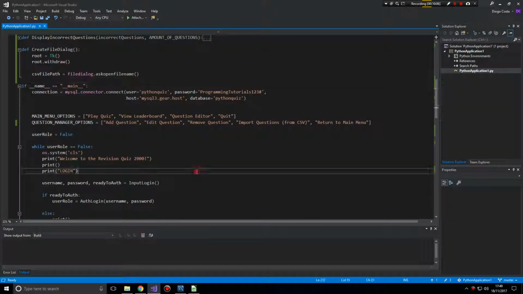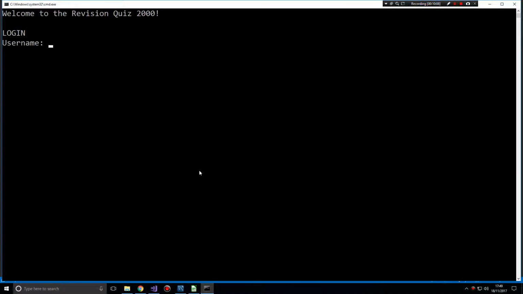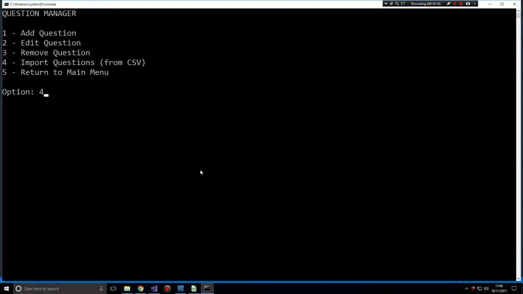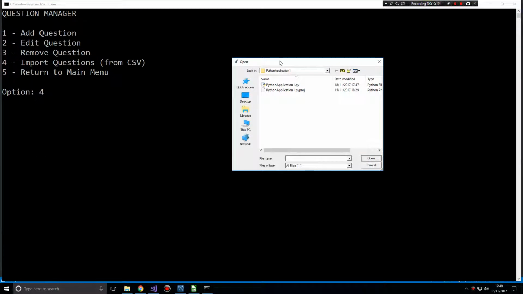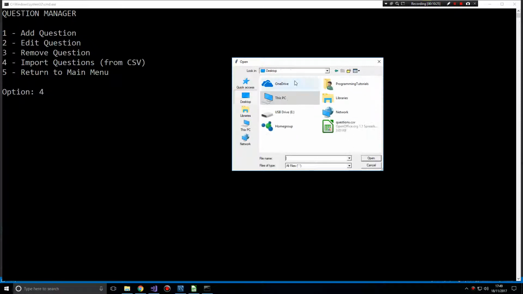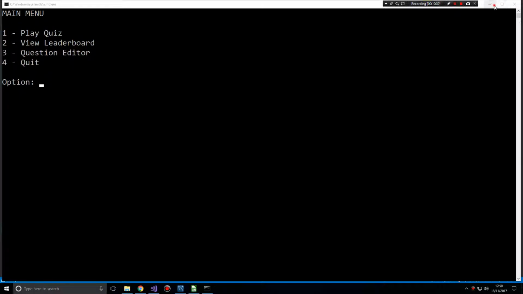Now, when you load up the file dialog, what you might have noticed is that it allows you to select any file. That's not something we really want. We want the user to only select a CSV file. Also, we select here import questions from CSV. That means we only want a CSV file. We don't want any file. We just want CSV. That's it.